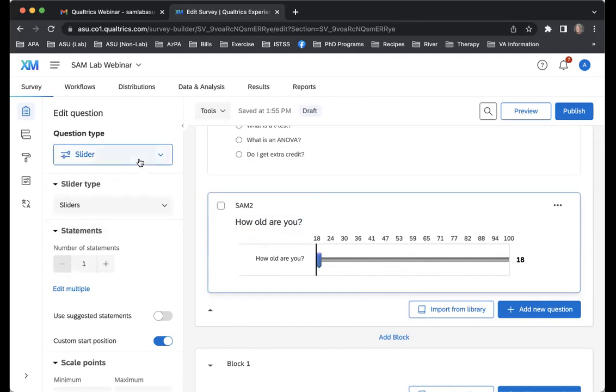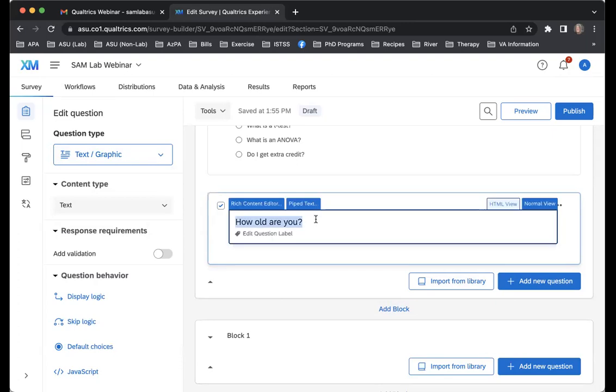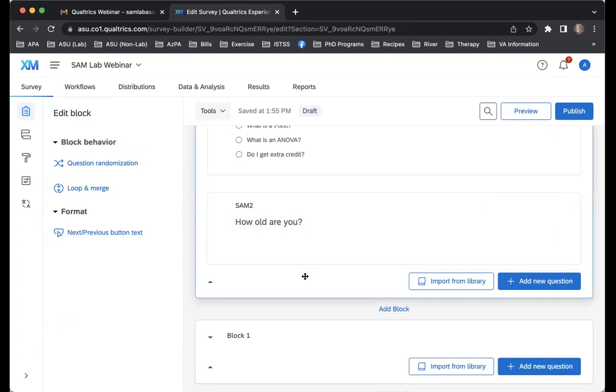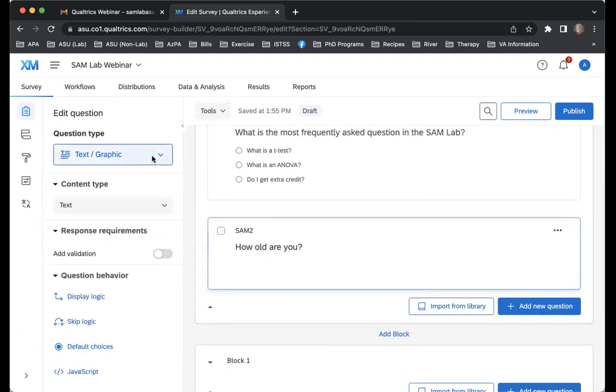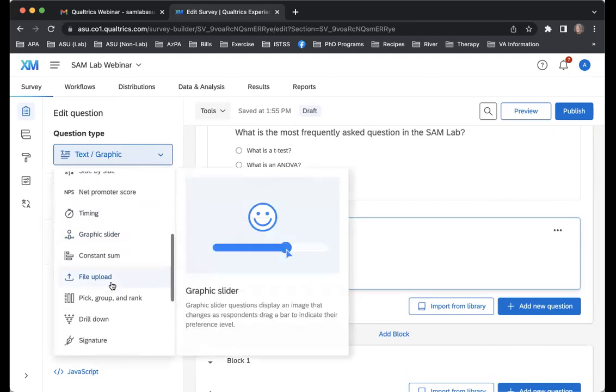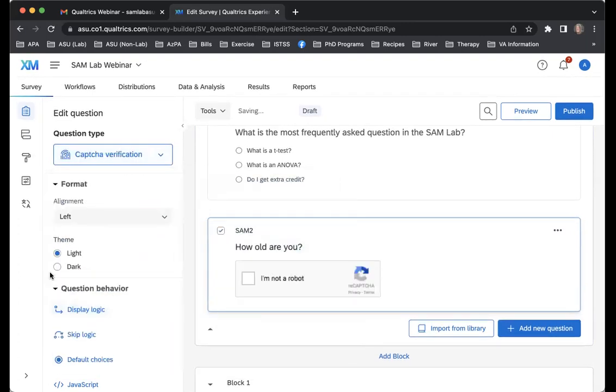Okay, so another thing you can use is text or graphic, which gives you the option to type something in, and it does not give them any option to respond. So for these, you can use it for instructions, or if you're including a picture, that sort of thing. So that's what that would be used for. Another option that I've never actually used, but some people might want it, is the CAPTCHA verification. If you click on that, they'll have to click "I'm not a robot" in order to move on.